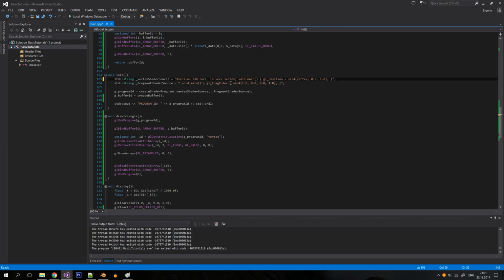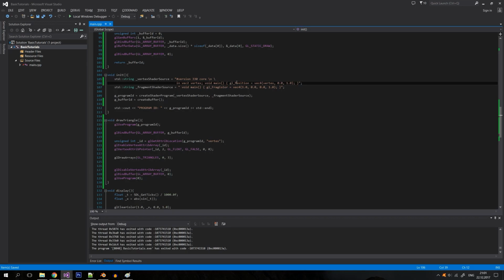I'm just gonna make a new line here. Okay, now we have this, and then we can type layout (location = 0), and instead of getting the attrib location, this ID will always be 0. So now I can just type in 0 instead of ID, and I can just delete this line in here.